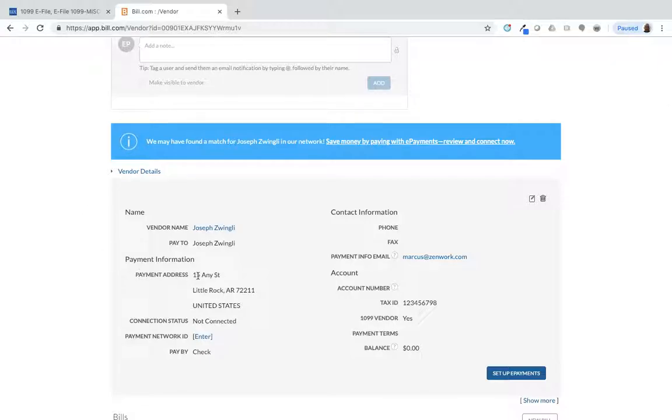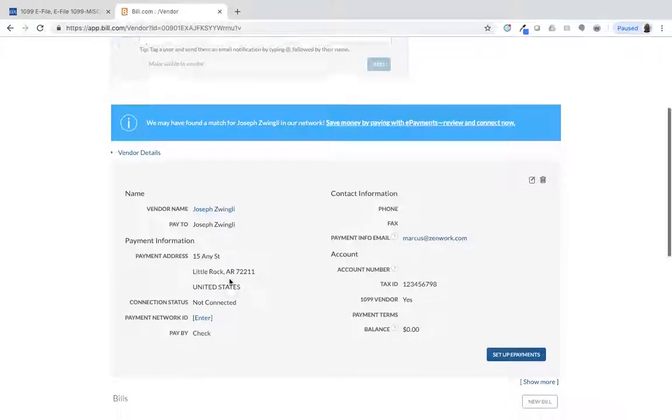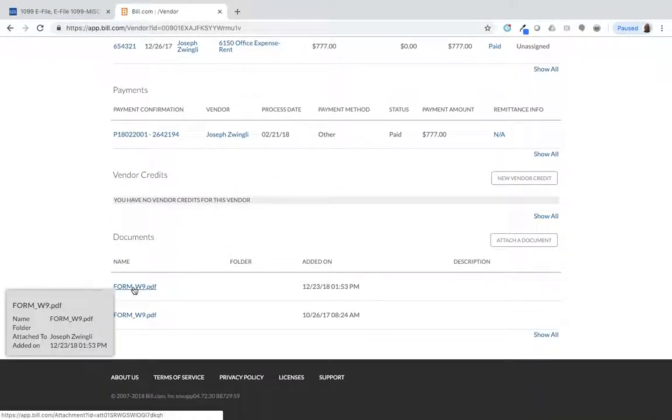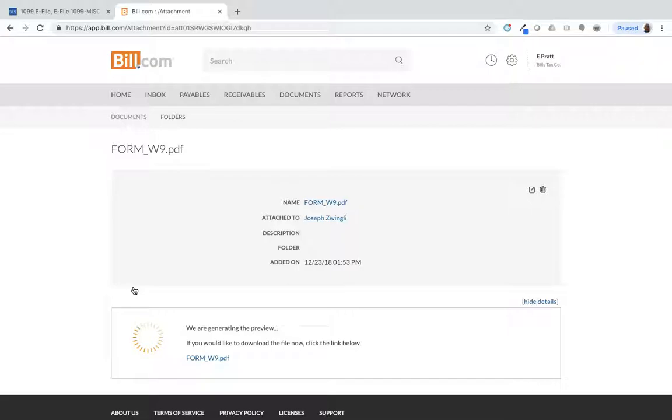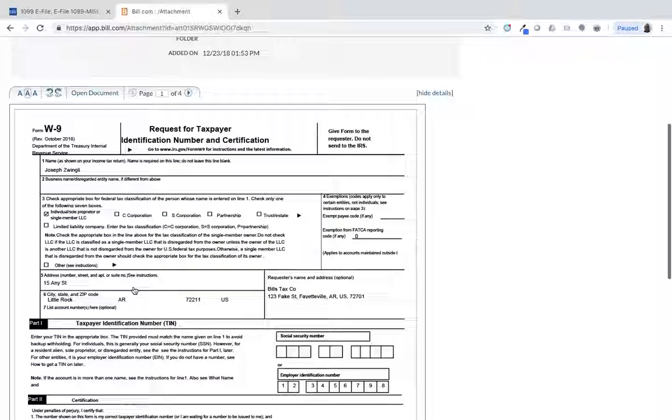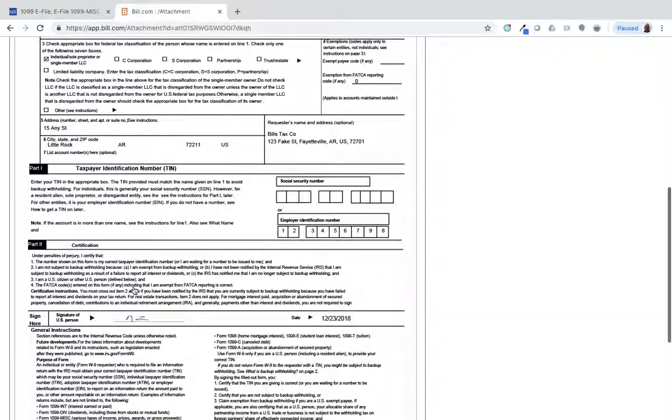And so now his payment address is 15 Any Street. And I can see the new W-9 document that was posted as of today. If I click, it'll generate a preview inside of bill.com of that information. And I could even print that once it loads in and is available for me to see. This way I have the information available in both Tax 1099 and in bill.com, and the two systems are in sync. This is the form that Joseph filled out, along with whatever signature he may have put into that form.